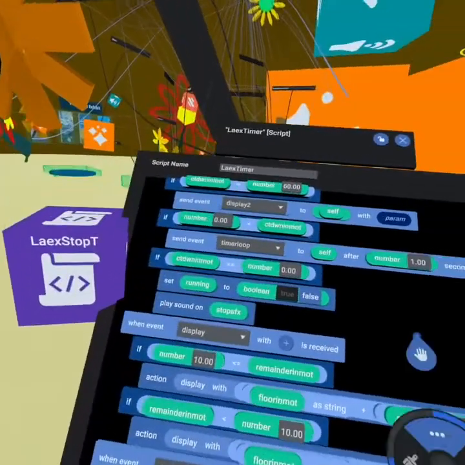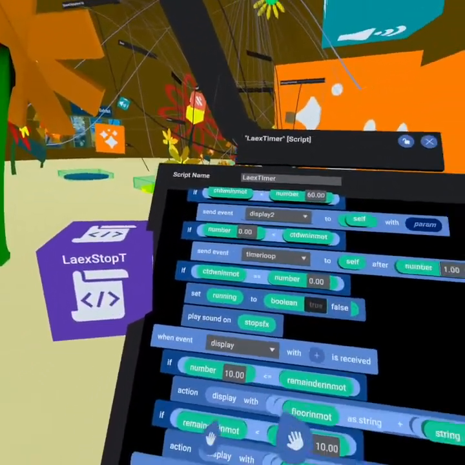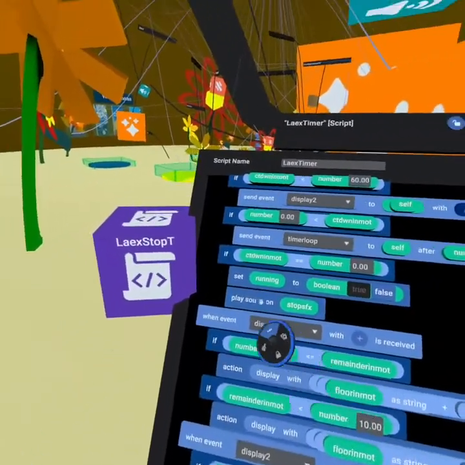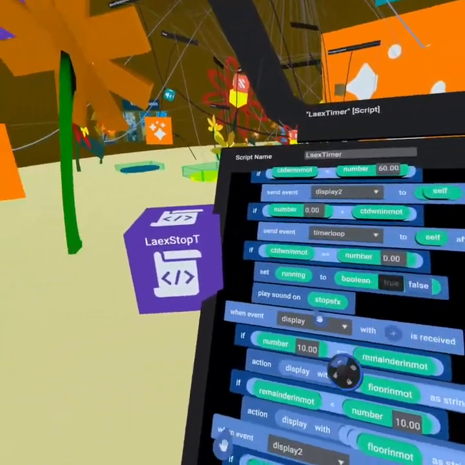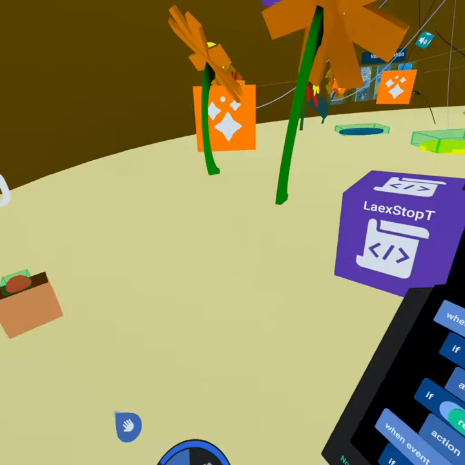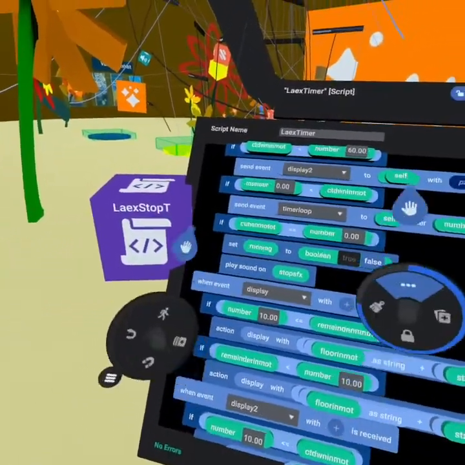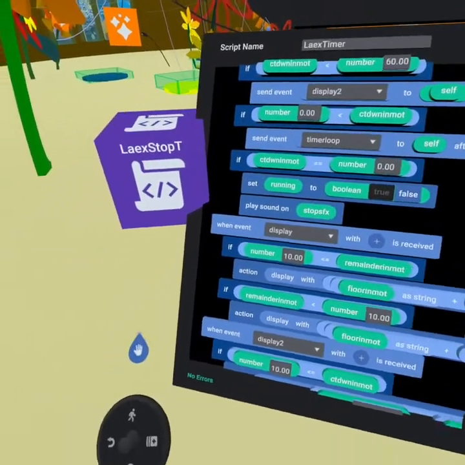All right, if countdown in motion equals 0, this means it has hit the end. We're not just above it, we are now at 0. We now need to set running to be false, so this ends it. We let it know that the timer is up, we're no longer running, and we want to play the stop sound effect. Okay, wonderful. Now how are we going to display this?